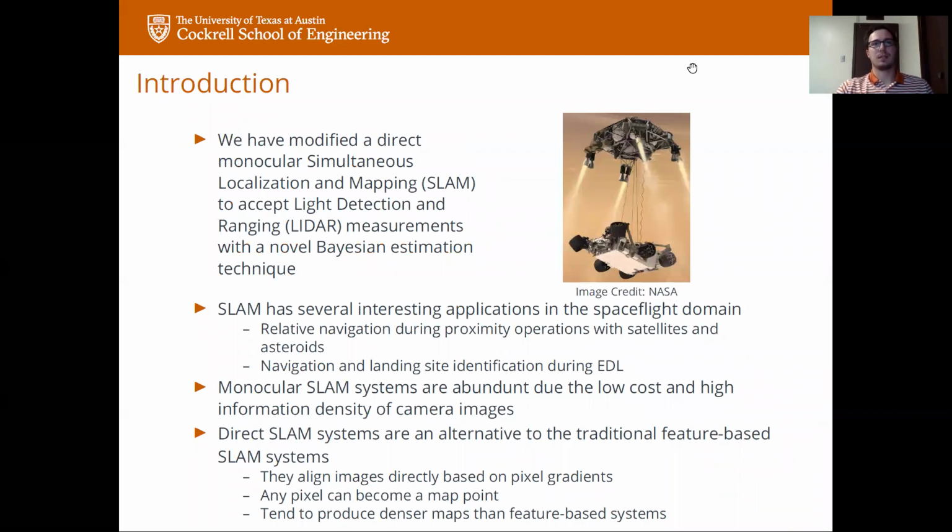We have modified an existing direct SLAM algorithm to accept LIDAR range measurements. We integrate the measurements through an EKF and clever use of the gamma and inverse gamma probability distributions.